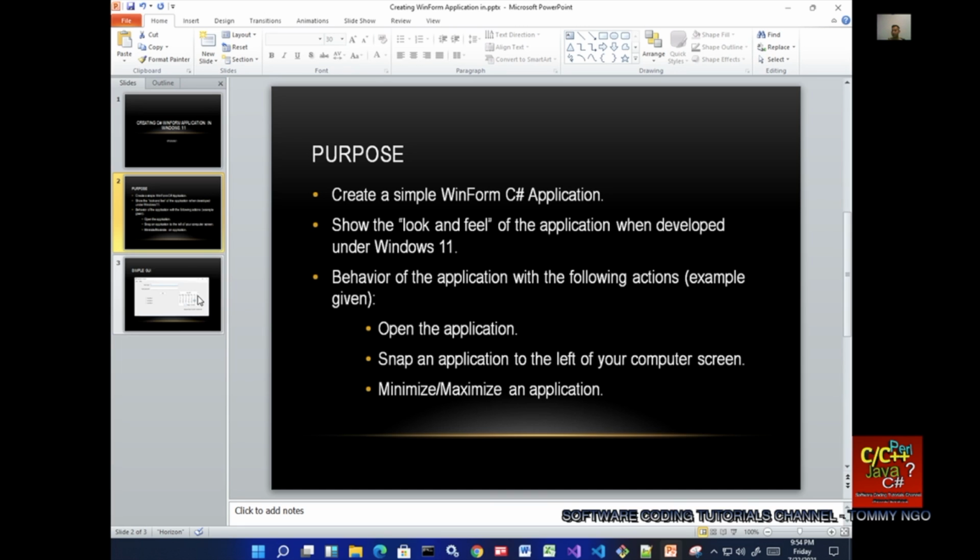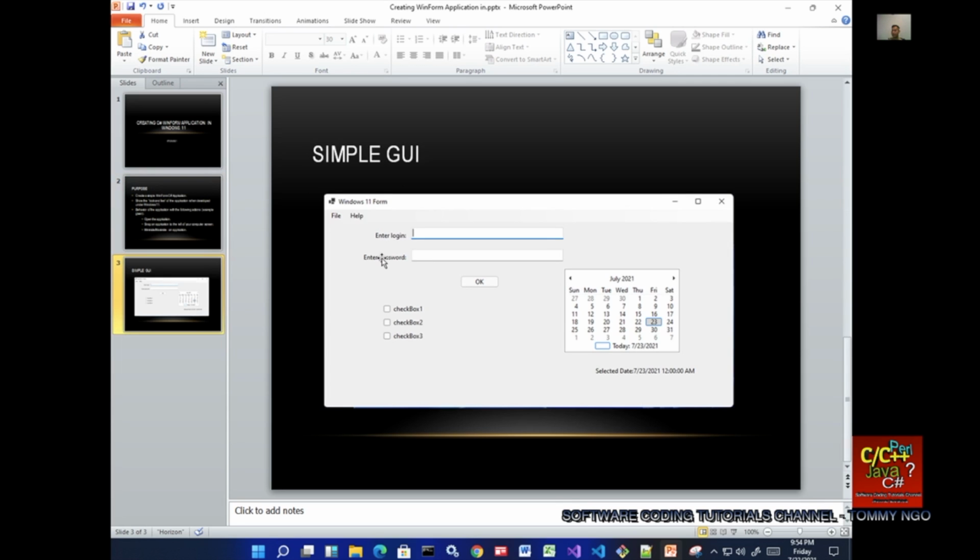So the application will look like this. It's very simple, but I want to show its behavior under Windows 11. So please stick around and watch this great tutorial.